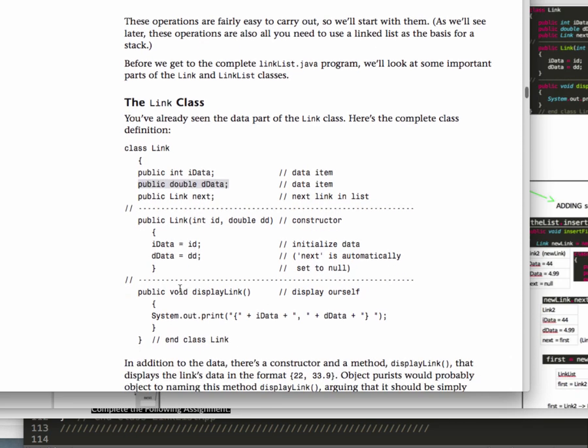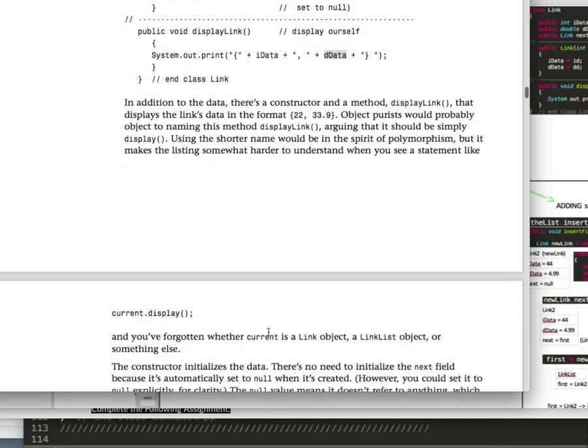Okay, and you want to be able to show the link, right? So all we have in this, for now, is a constructor and a way for us to show the link, right? Which is going to show us my integer and my double variables. Okay, so that's easy enough. We haven't done anything.